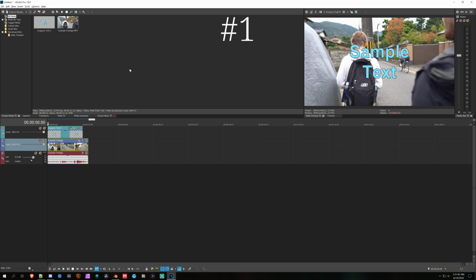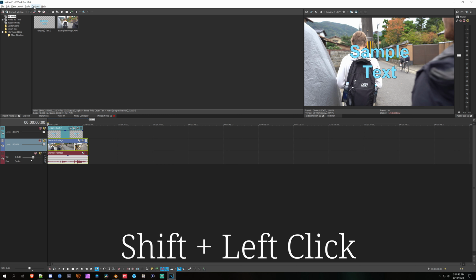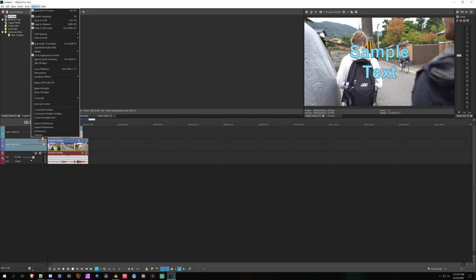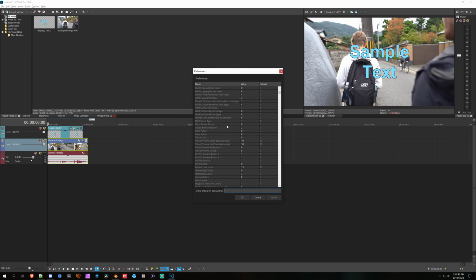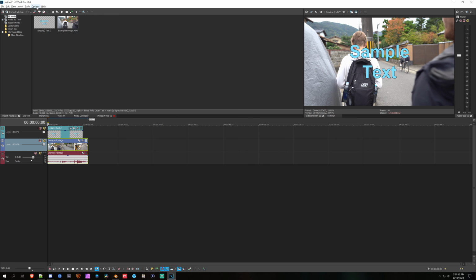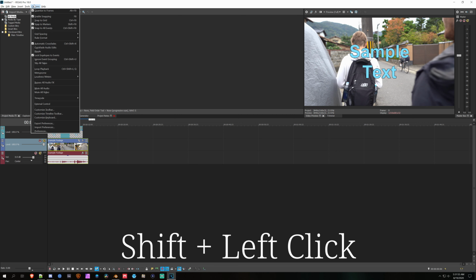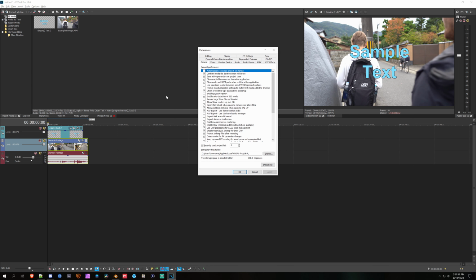The first thing is developer settings. If you shift click on options, you will get an internal tab. I'd highly recommend leaving these alone unless you know exactly what you're doing. In Vegas 17 and prior, you'll have to click options and shift click on preferences. Then an internal tab will show up in this window.